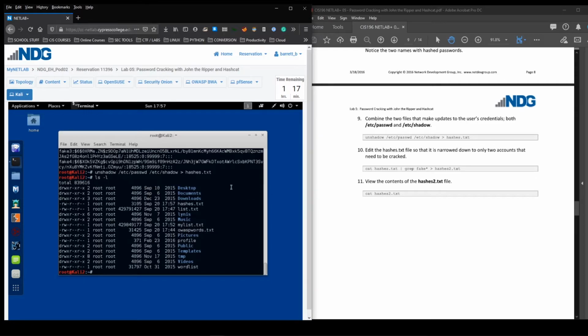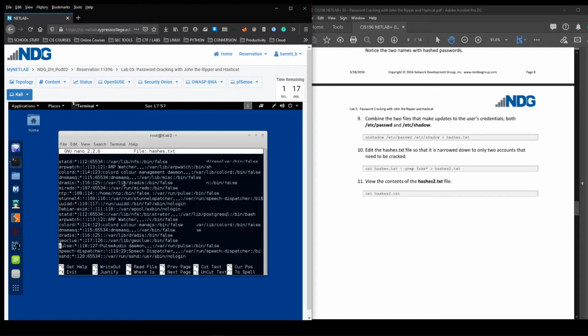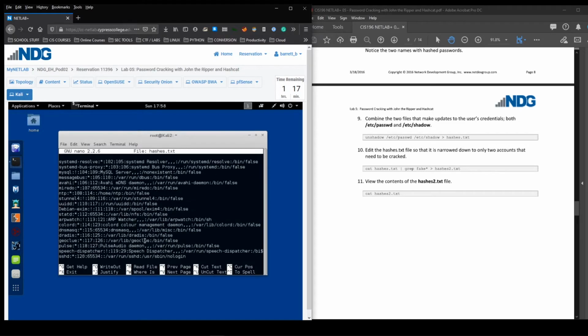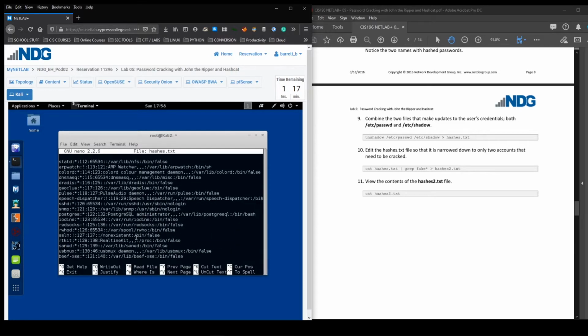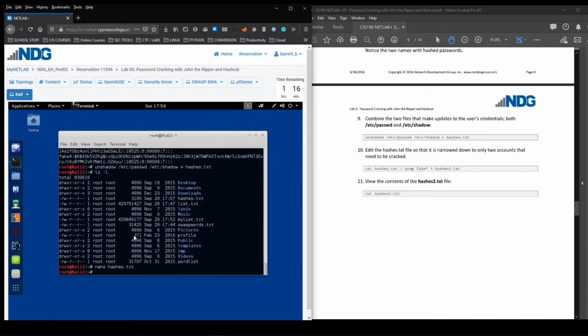And let's take a look at that file and see what we're working with. So you see it pulls all of the information for all the users. And we don't necessarily want all of that, right? We're only wanting to crack these two, fake3 and fake4 users. So what we could do is use a really handy command in Linux called grep, and that's to find particular words in a file.